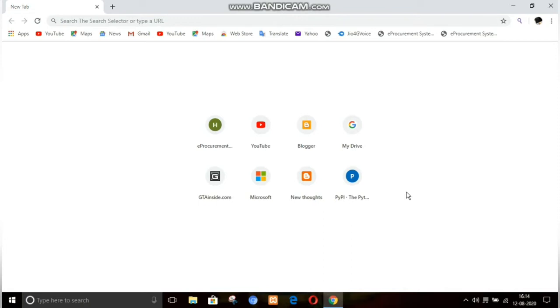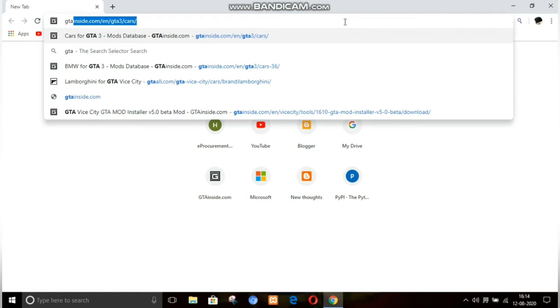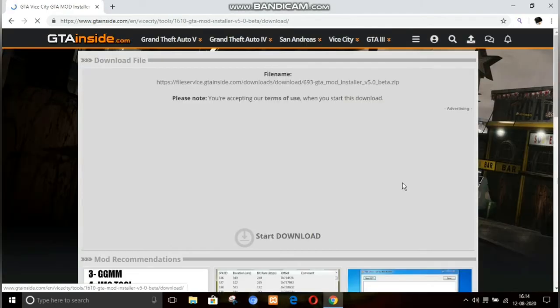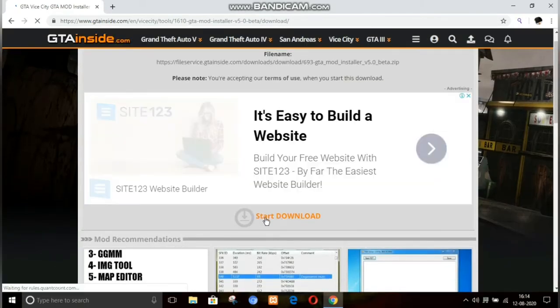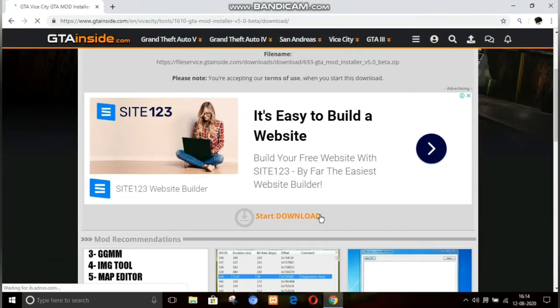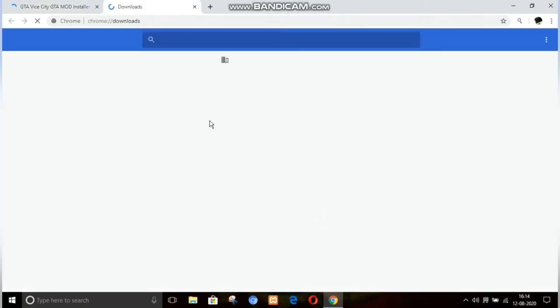In this video I will tell you how to install a mod in GTA Vice City or any new car that you want. So you have to simply go to the website that I will give in the description and install the mod installer. You have to simply tap on that, start download. I had downloaded it, as you can see here.